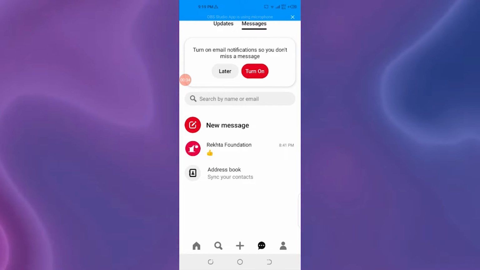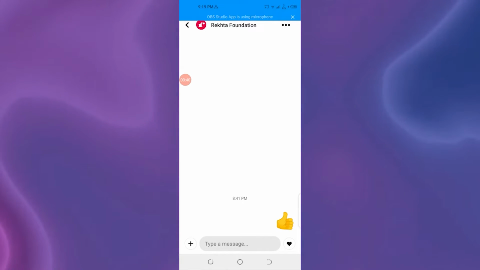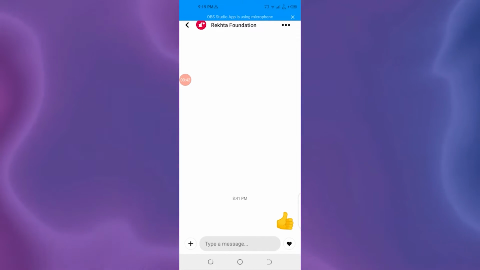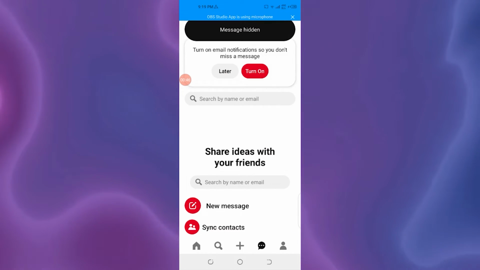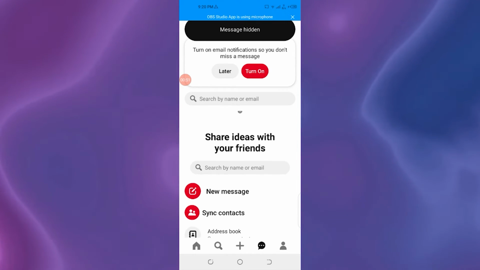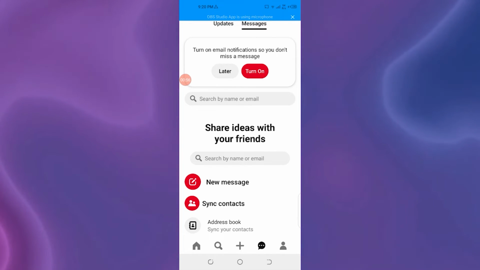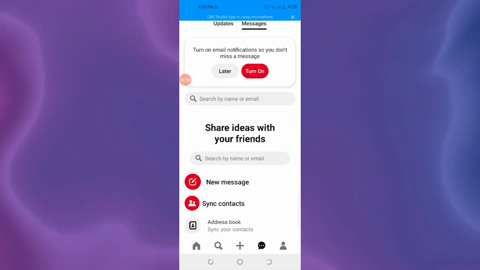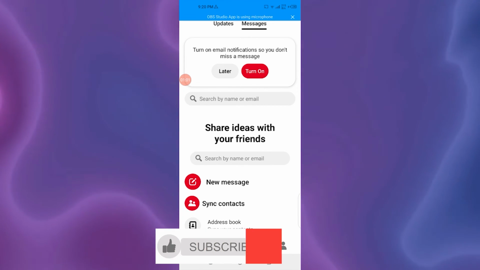So when you open your messages, just open a message which you want to delete. This is the message, let's say I want to delete. Just click on these three dots on the upper right corner, and you're going to click on this which says hide conversation. So when you do that, your message is going to be hidden and it won't be available for you, the thread will be hidden, and that's how simply you can basically unsend a message on your Pinterest.